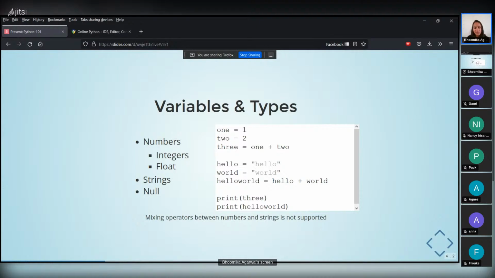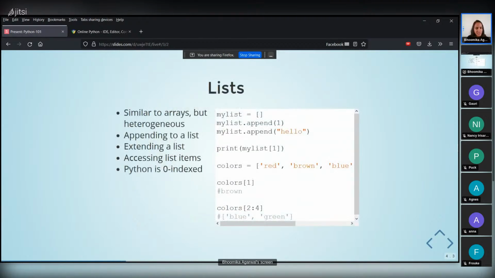So this is a quick introduction into variables and types, and we look at one more type of variable, which is lists. It is similar to arrays, but you can make it heterogeneous. An array is a collection of items of the same kind. So if you want to have a list of 10 students, then instead of declaring 10 different variables, you make one variable and you give it all these values.